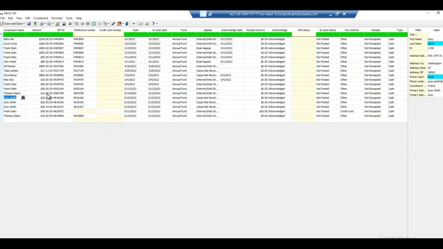So when I commit this batch, these will change. The gifts that I know are recurring gift payments for Frank and for Thomas there, those will show as recurring gift pay cash, but everything else will show up as cash.